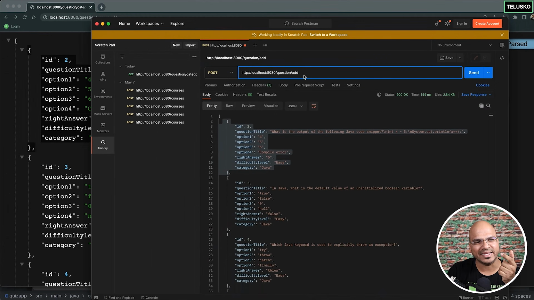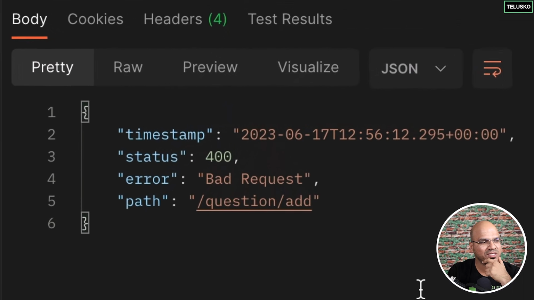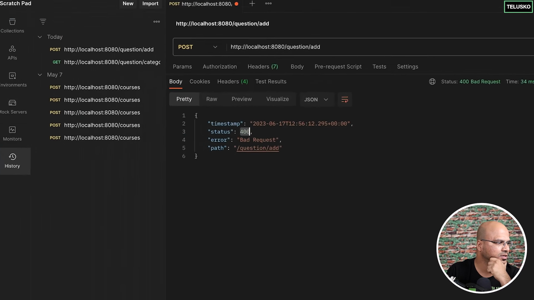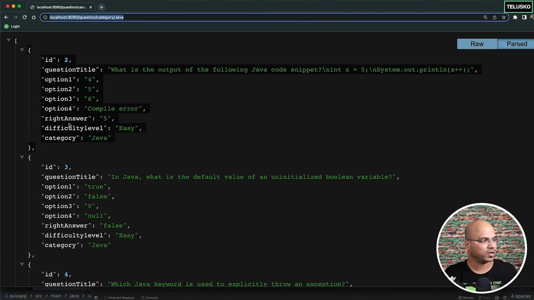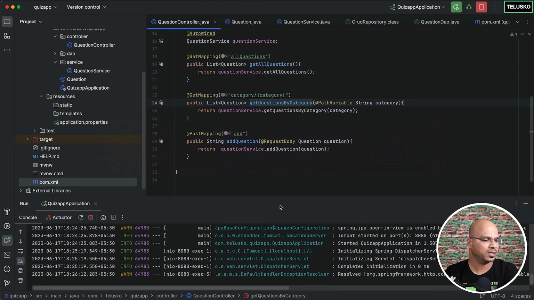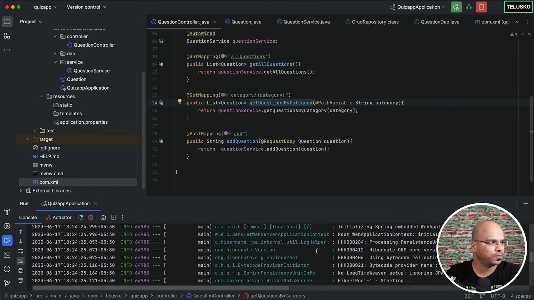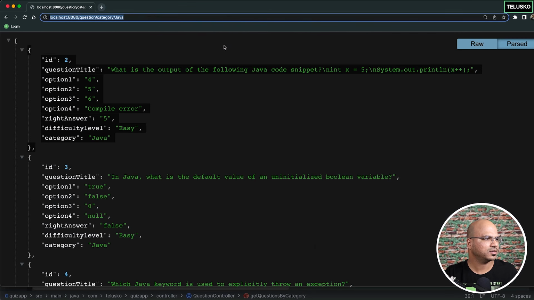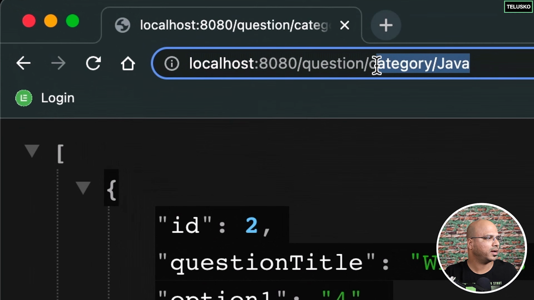Okay, but how do you send data? Because if you do that now and say send, you can see it will say bad request. Something went wrong here. It says 400 bad request. We can actually check what went wrong. If I go back to my IntelliJ, okay, there's no problem here. Did I do something wrong here? So that's question, add, let me just send a request.